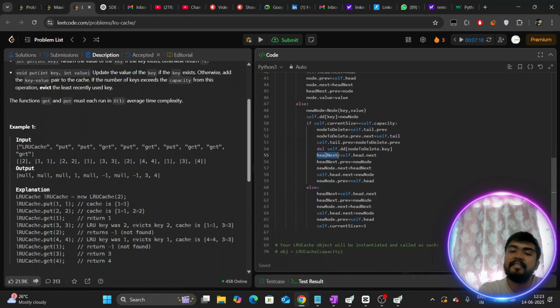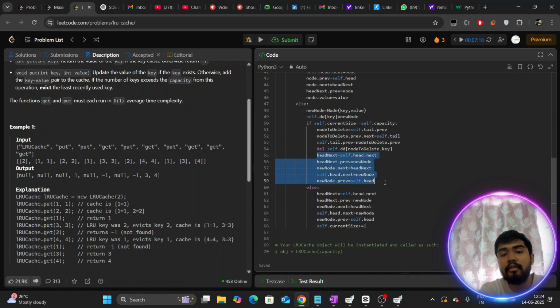So I have fetched the same code again here. I have fetched self of head's next, and head.next's previous should point to the new node. The new node's next should point to the current head's next, and self of head.next points to my new node, and my new node's previous should point to self.head only. So this is now set in between my head and head.next. The new node is the most recently used, guys. We have set it. So this is for setting the new node, and this is for deleting the least recently used.